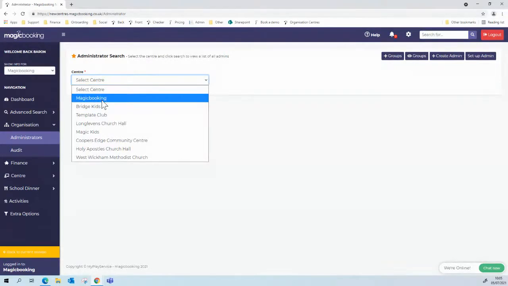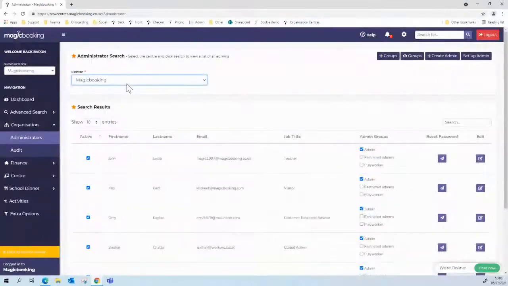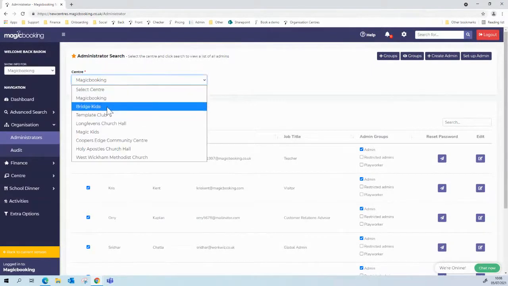So Magicbooking here on the dummy system is set up as if we were one club that works from multiple locations or one school from multiple locations. So here we can say Magicbooking, which shows me the Magicbooking organization level and all of my administrators who have been applied to the organization level. You can also look at your administrators by center.